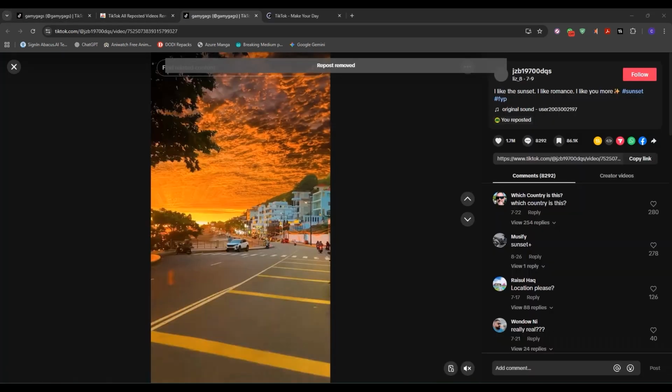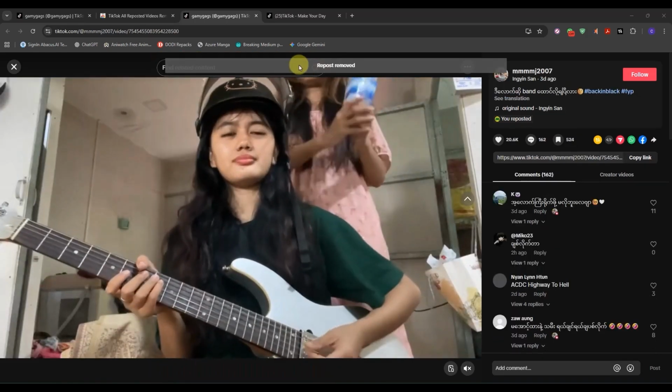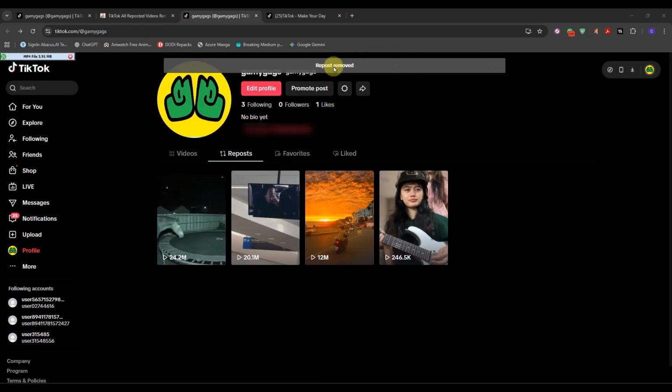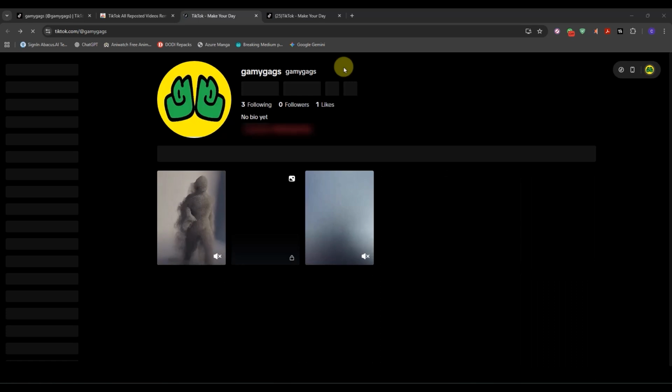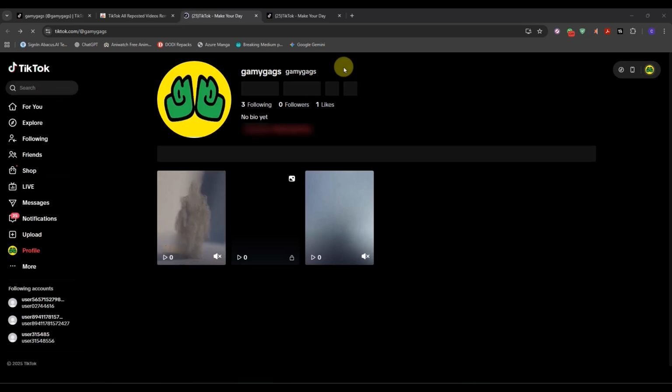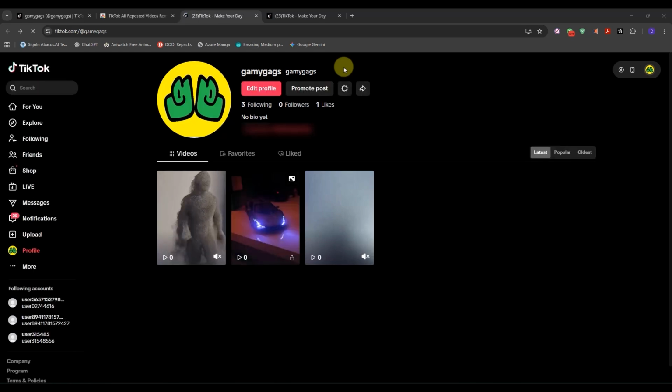And as you can see, within a few minutes, the reposts have started to be removed. And as you can see, the reposts have been removed. Wait for a few more seconds, and the page will automatically refresh, and the reposts section will automatically be gone as all of the reposts have been removed. So that's it. Now you know how to use a browser extension to clear all of your TikTok reposts automatically.